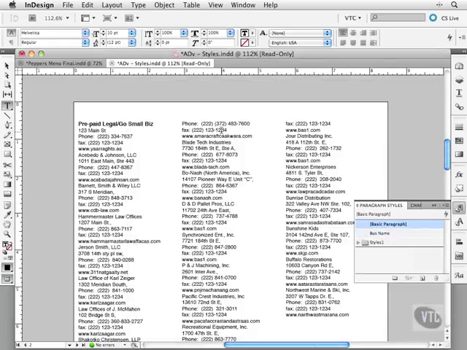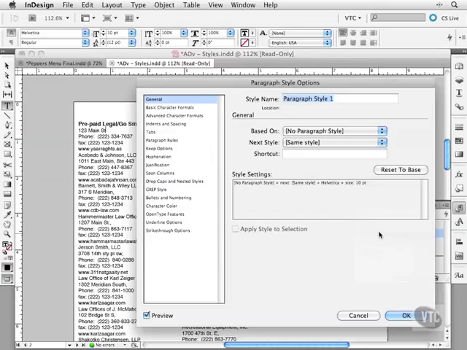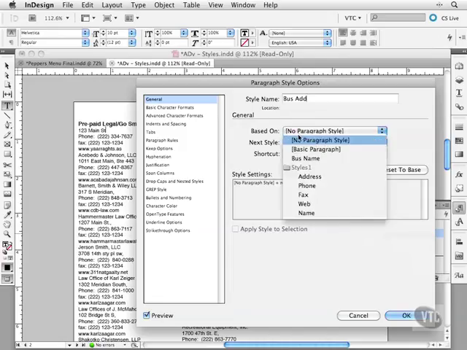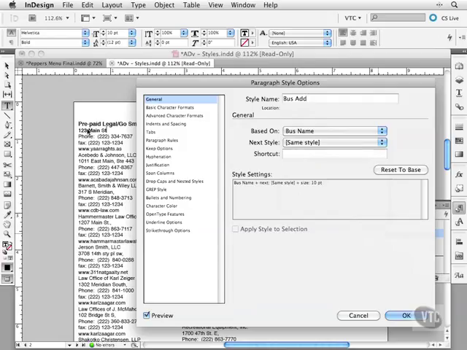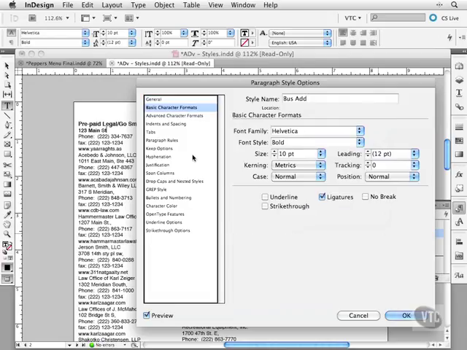Now the next one here, I'll just come down. I'll just place my cursor here, and I'll create a new style like this. Notice it doesn't change because it's taken on all the attributes of the basic paragraph style. So let me double click here, and we'll call this one business address. Shorten like this. But this time, instead of basing it on the no paragraph style, I will choose business name. Notice how it changes automatically here. So I'm going to accept all the attributes of this, but make some changes to it.